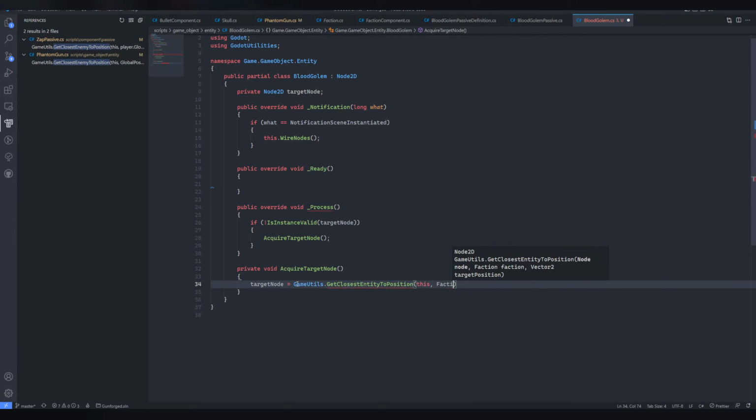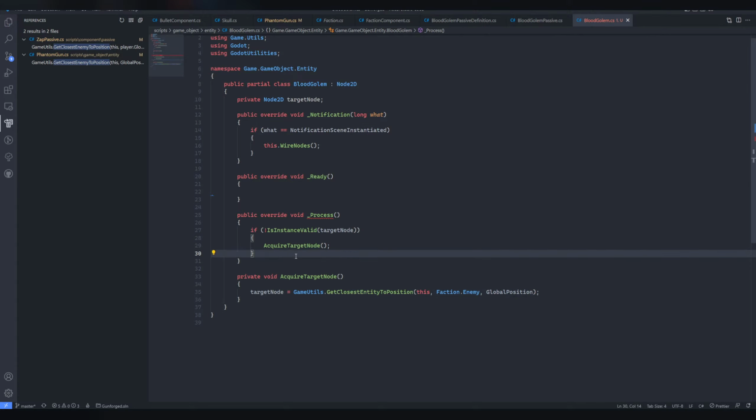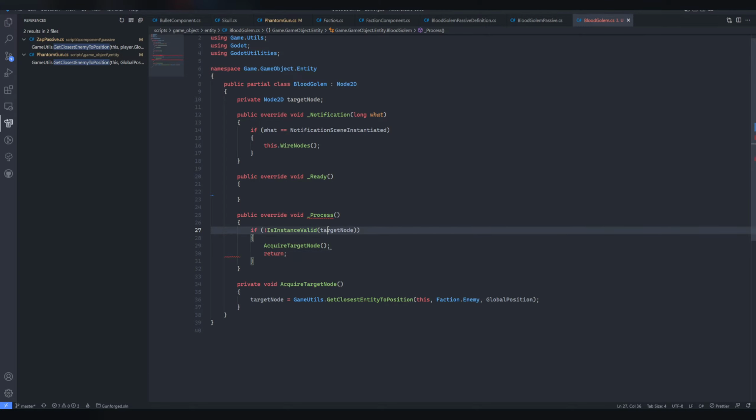This faction dot enemy. Okay, so we're gonna acquire target node. We're gonna return out of that process. So if the target node is not valid, we're gonna try to grab one, and then on the next frame, we'll try to move toward it.